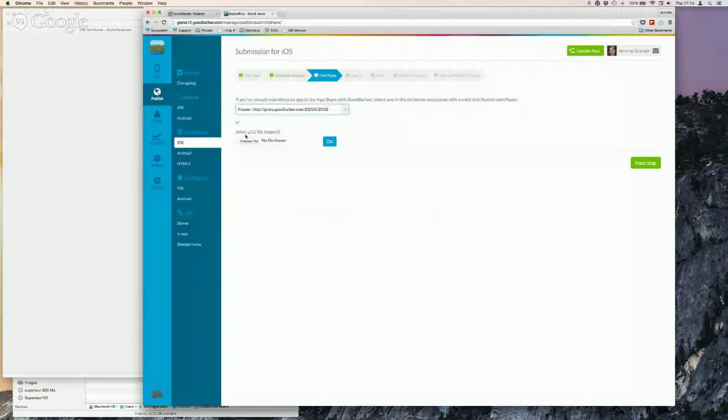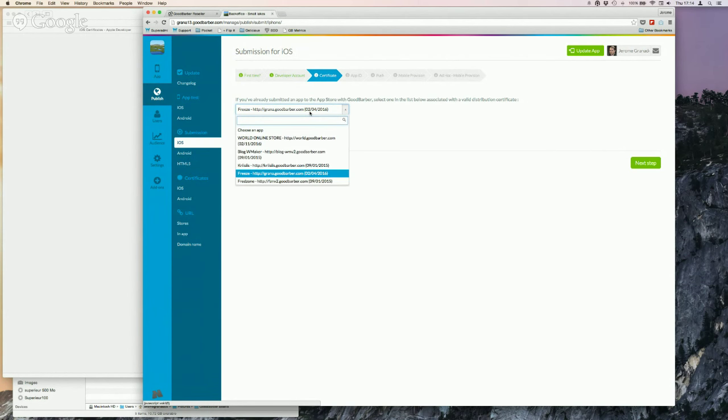This file, the P12 file, can be retrieved only if you export it from the keychain from your computer, okay? So I think the majority of you are going to use the first option, selecting one existing distribution certificate already used to build a GoodBarber project, okay? So let's take this one and click next step.